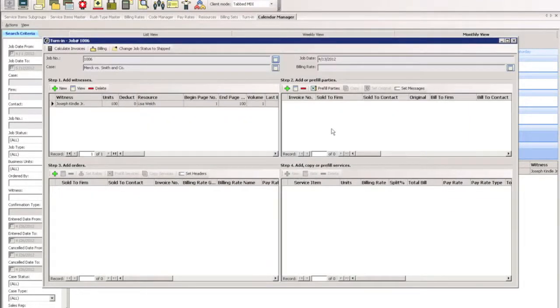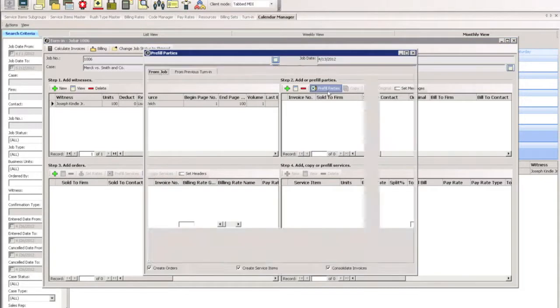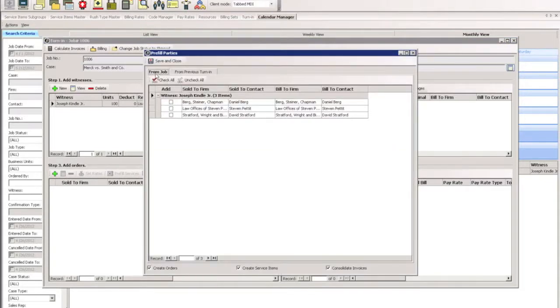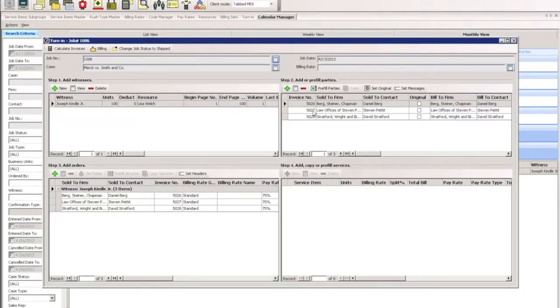Now in step 2, instead of clicking new, I have a button up here that says pre-fill parties. If you click pre-fill parties, you can look up from the job what parties were tied to that job. In my example, I have the 3 attorneys that were listed in the job setup. If all 3 of them were ordering, all I have to do is click check all and then click save and close. So RB will automatically create all 3 of those orders for you, saving you some time.